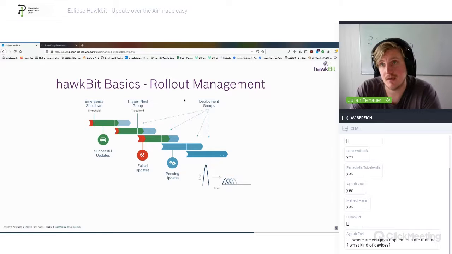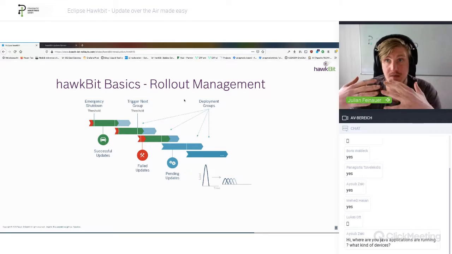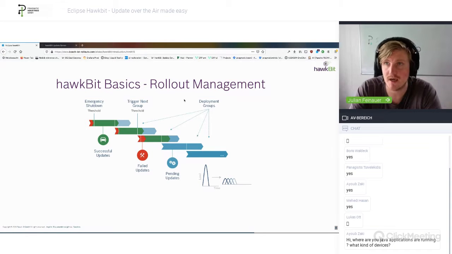This is the one reasoning. The second reasoning is, if the devices do it themselves and you just say, okay, here's a new update, then 10,000 devices may at once start to download the update and your infrastructure may break down.